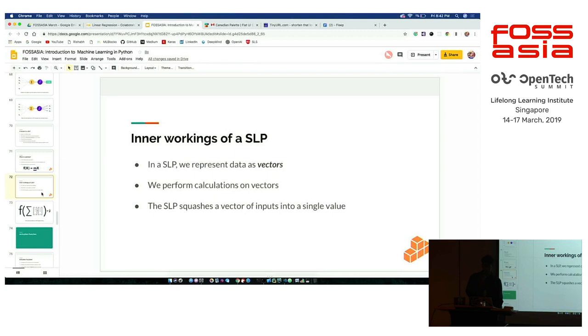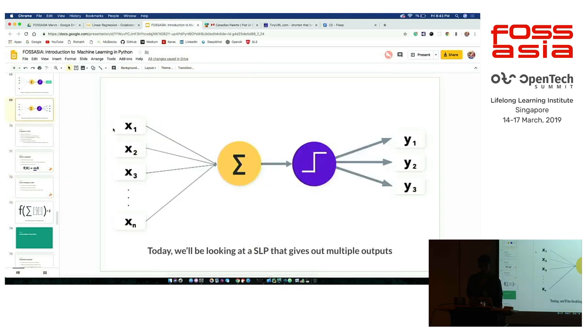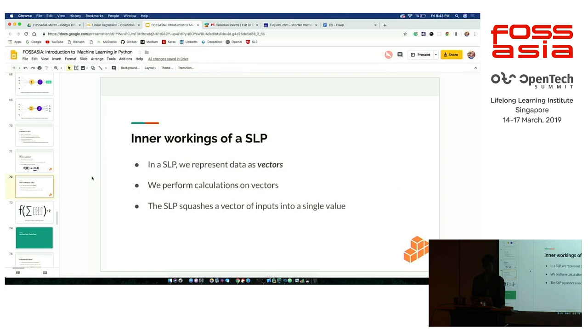So in single layer perceptrons we'll be working with vectors and matrices. At the start in this slide I showed you that it can take in multiple inputs, right? These multiple inputs can be represented as a single vector. A vector is a single dimensional matrix, so it's an n times one dimensional matrix. You can assume it to be a column of values, one after another, which denote different things, like the petal width or the petal length.